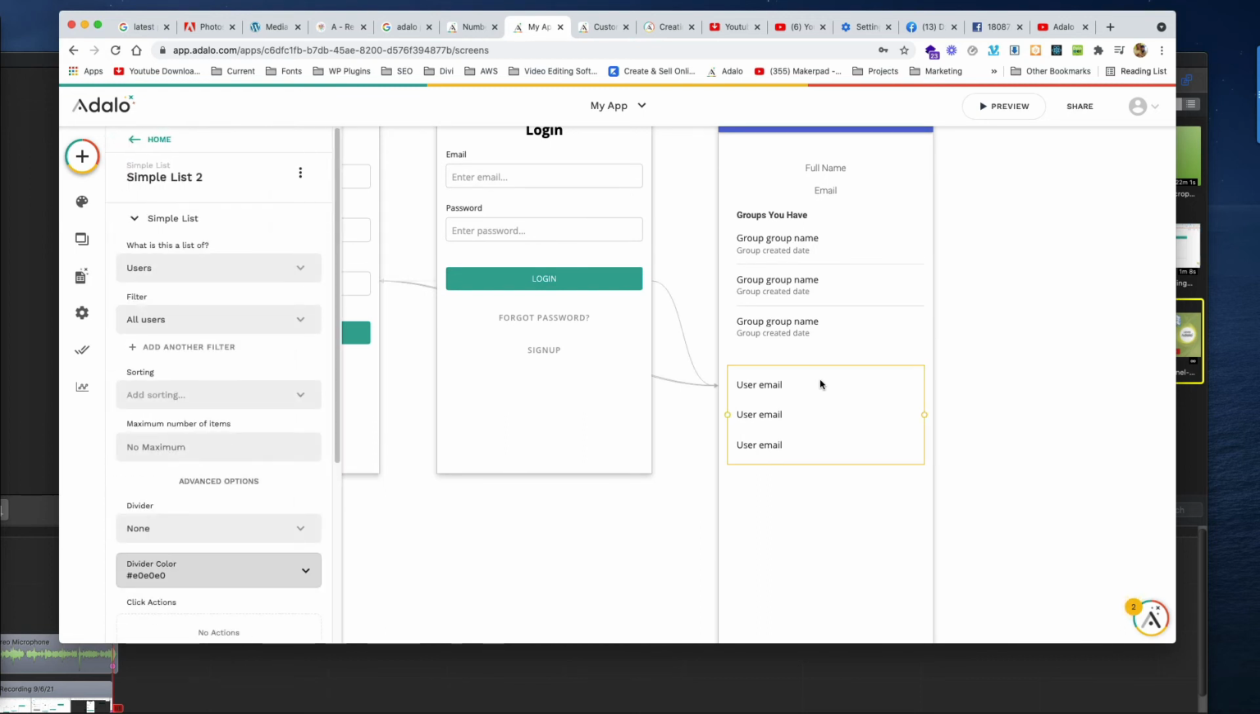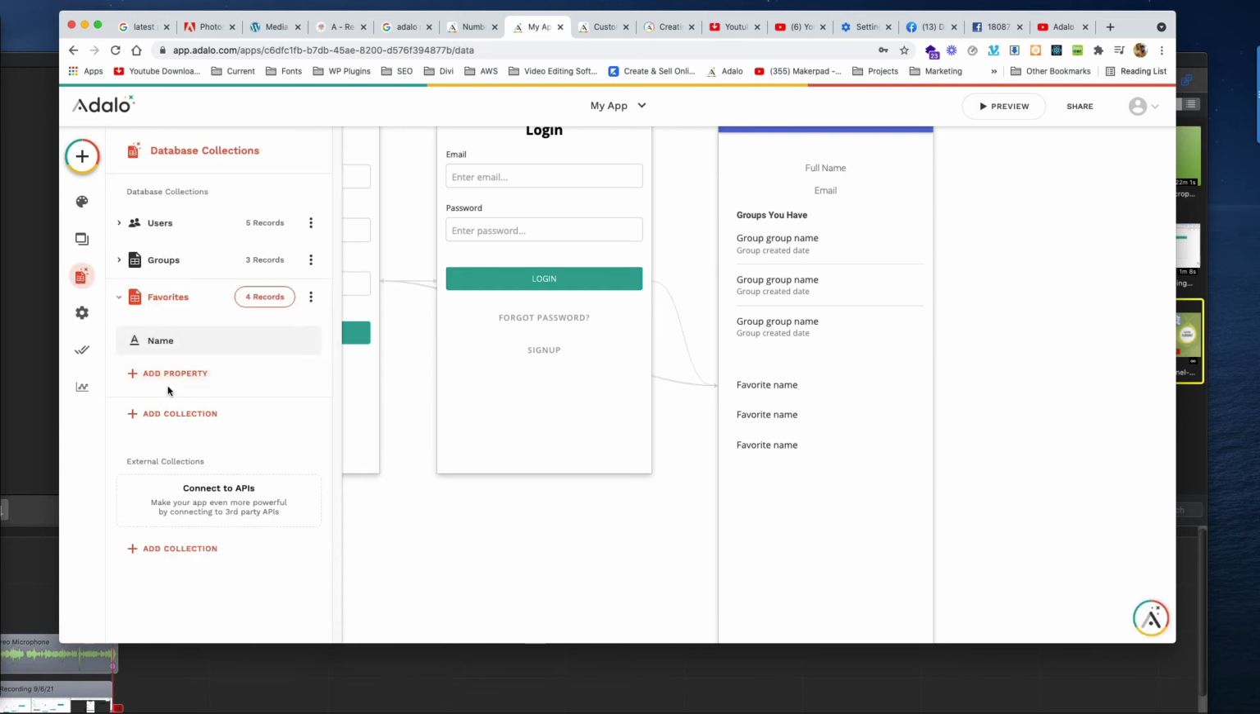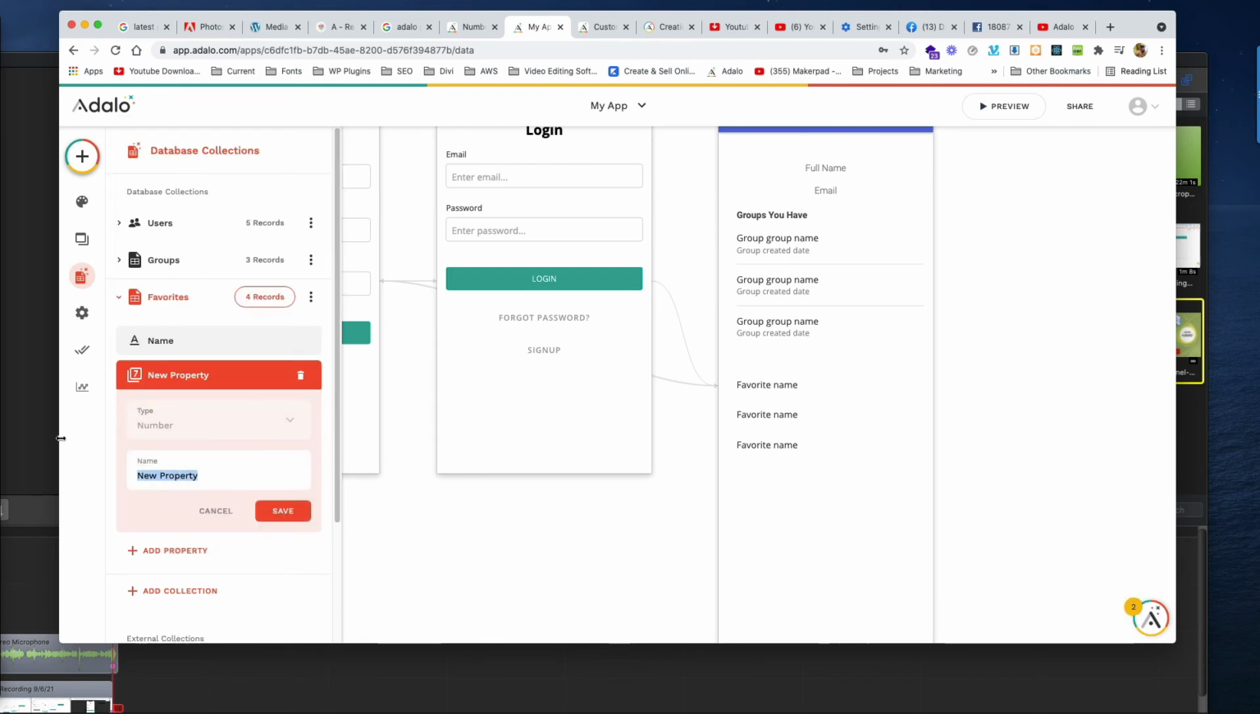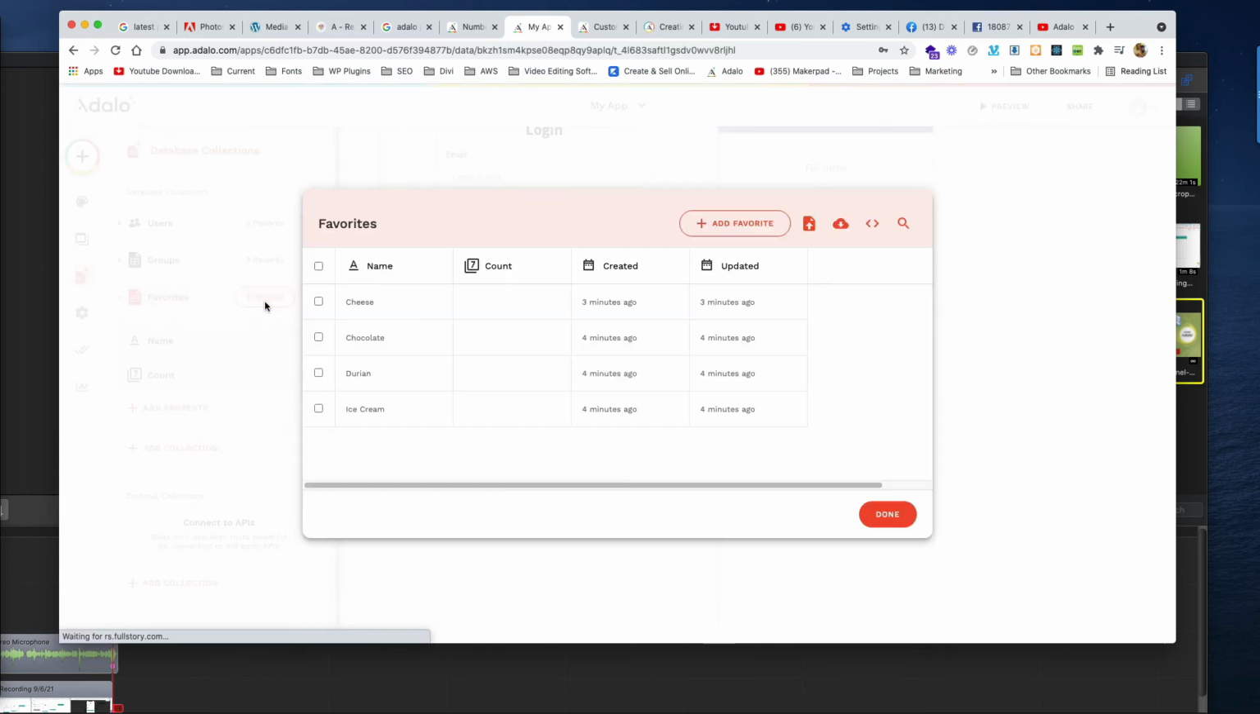Now, what if I wanted to do something to filter my collection? So how could that work? Well, let's say that I had favorites earlier. I'm going to go back to favorites, and let's say I go into my favorites table and I say, I want to add a counter for how many people like certain favorites. So I'm just going to say count. And I'm going to make it a number. And then I'm just going to populate it.